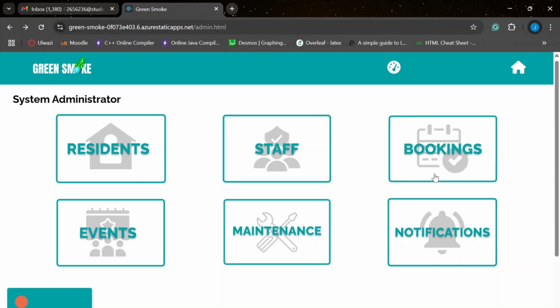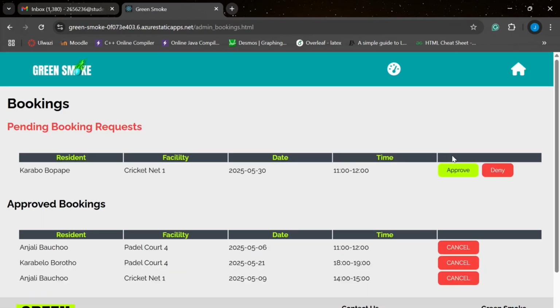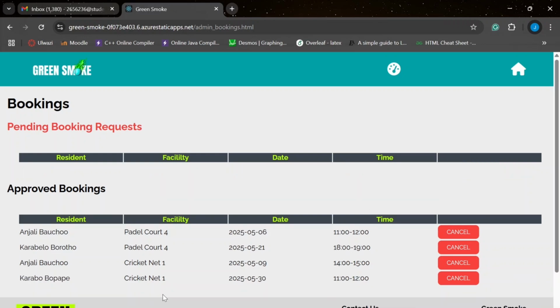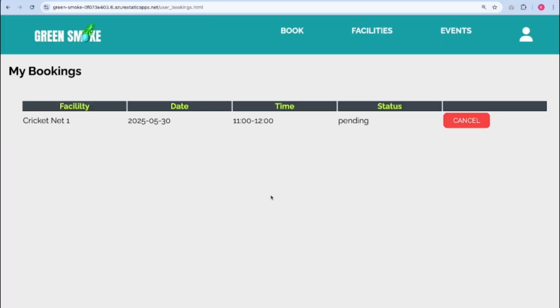Now when I click the Bookings tab in the admin homepage, I will see Karabo's booking request, which I will now approve. The booking is now under the approved bookings. Since Jaden has now approved my booking, if I go and refresh the page, I can now see that the status of my booking has been changed to approved.